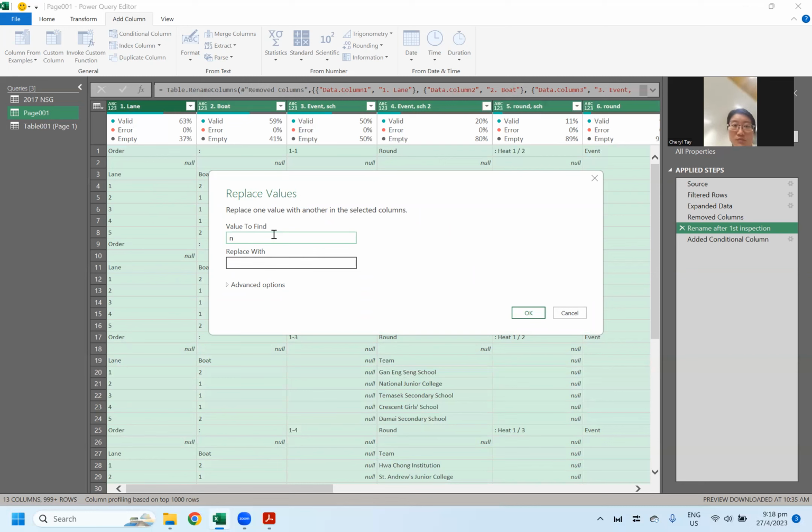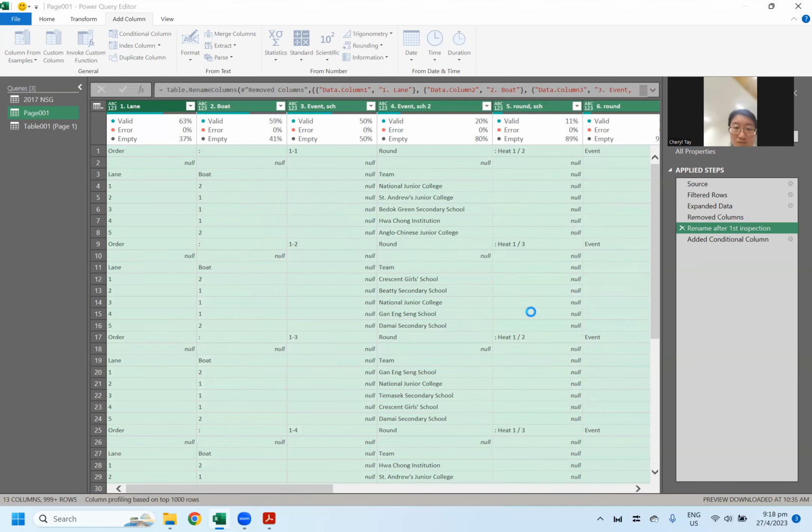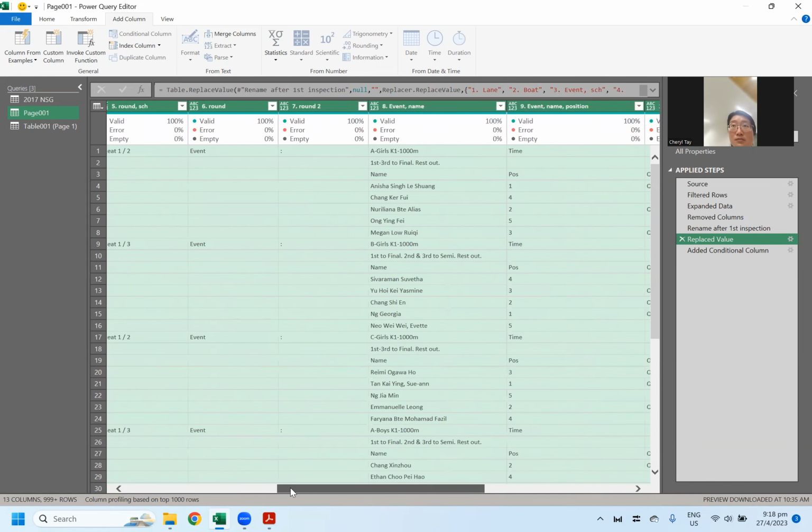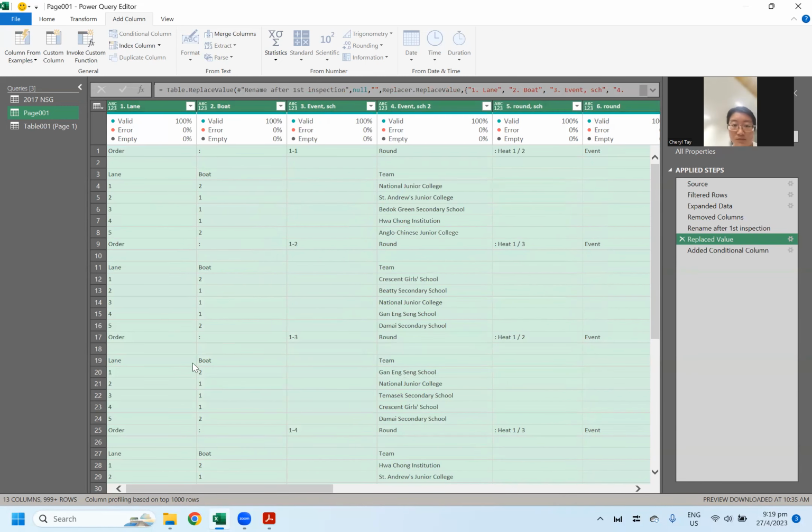We want to find all the null cells. Null cell, you just type out null, to replace it with blank. Blank and null cell are different, they have different properties. Blank, you just don't type anything. Don't type space. Space is not the same as blank. Okay, now very good. So all the null cells got replaced with blank.